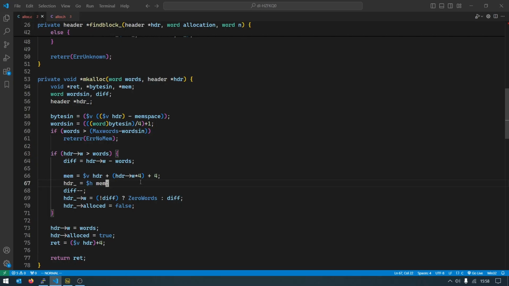And we return the header plus 4. So the header plus 4, that's the beginning of the memory space. And if we take the W times 4, we should get to the end of the new allocation.